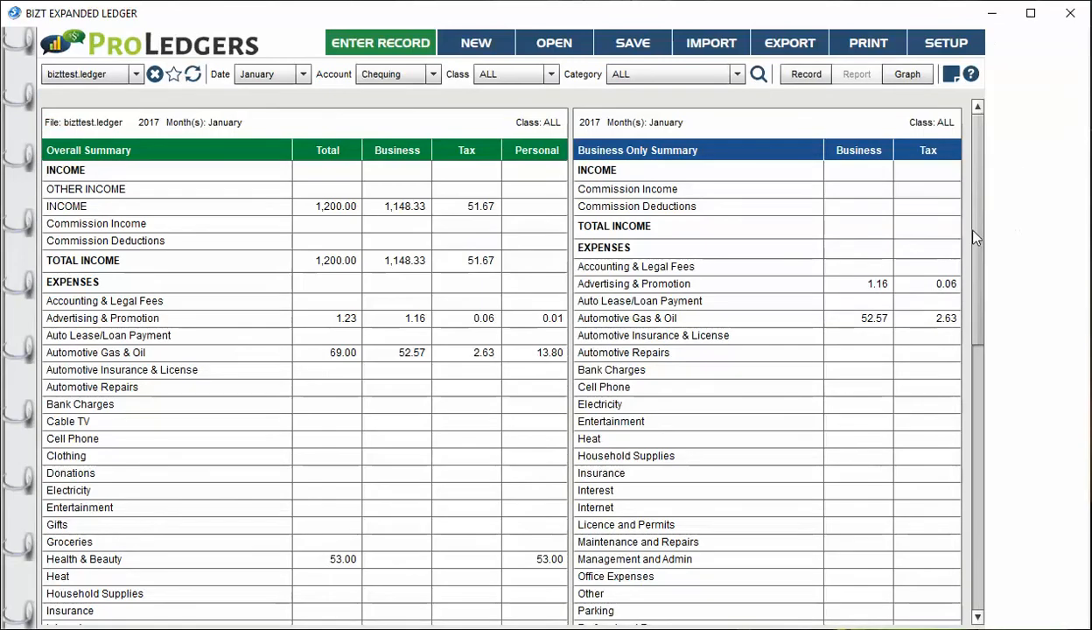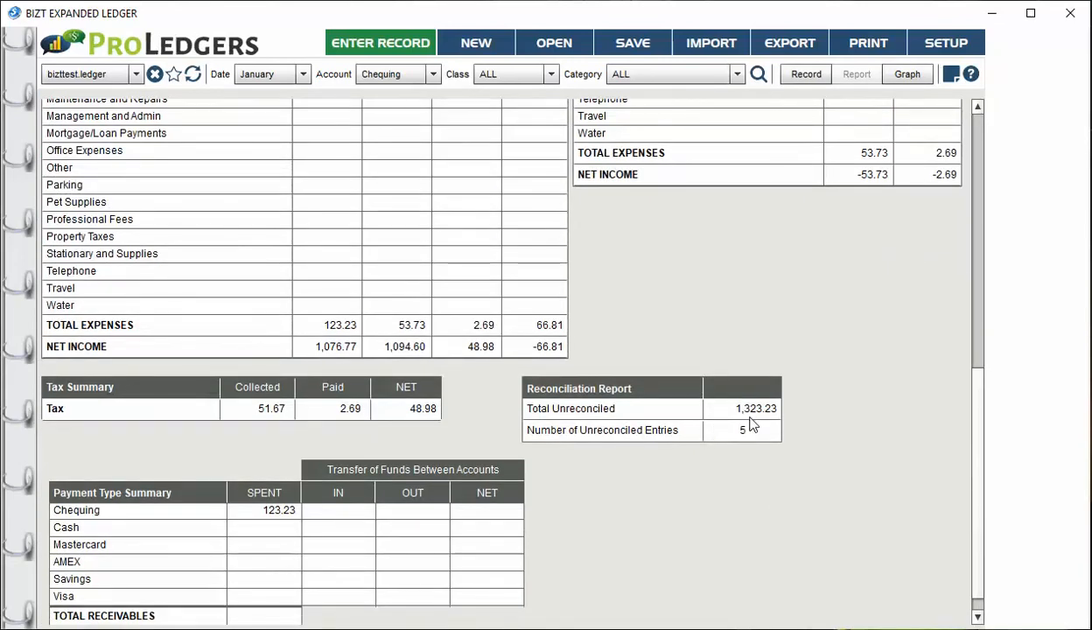And then when you go down here, instead of seeing that there's 5 items that are unreconciled with that value, it's going to be blank.